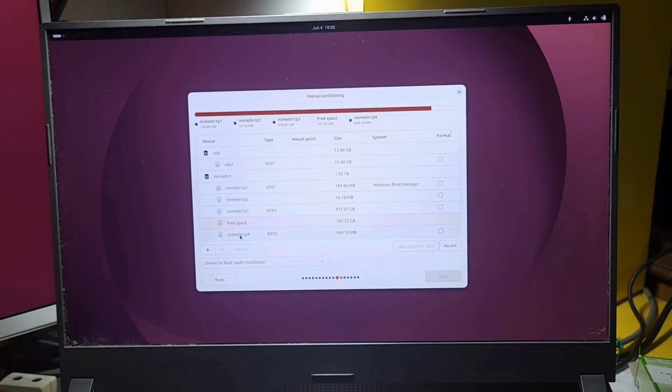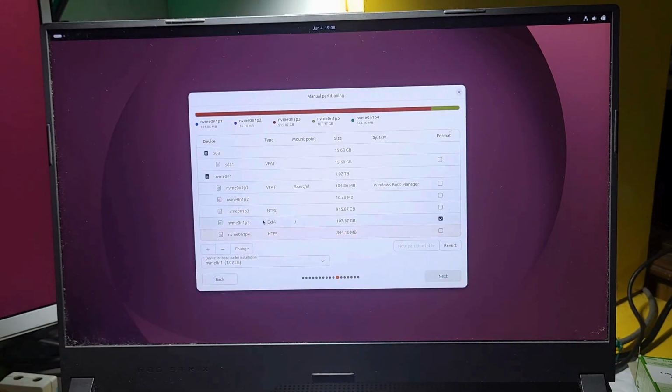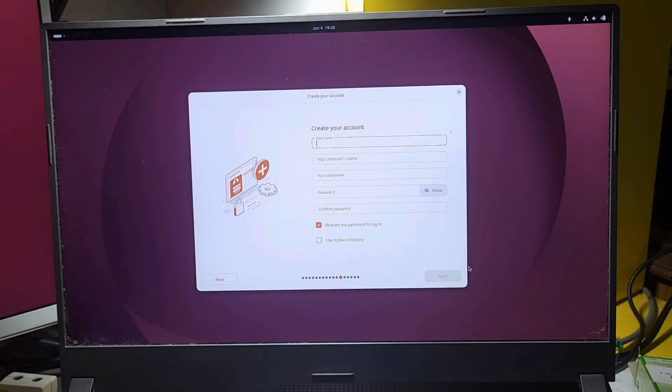Click next, and now you can see the free space, right? Click on this plus sign to create a new partition. Size is automatically set, use as Ext4, that's the correct way, and we will be using the mount point as root. Click OK, automatically set, and just click next.